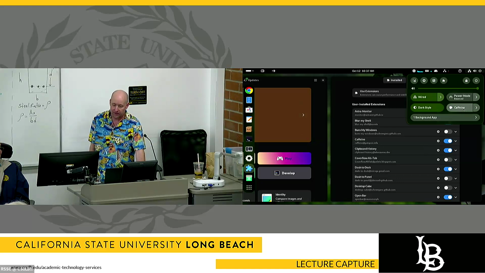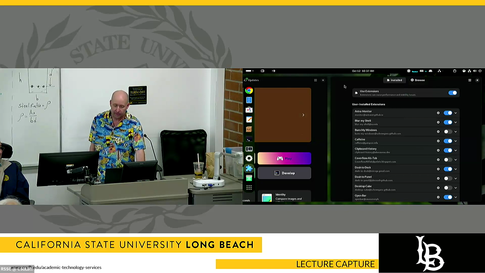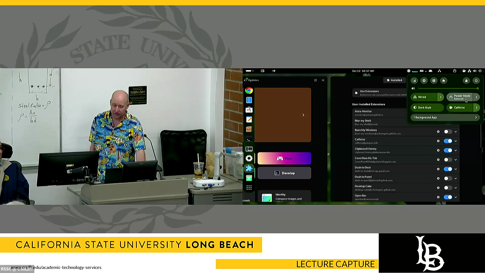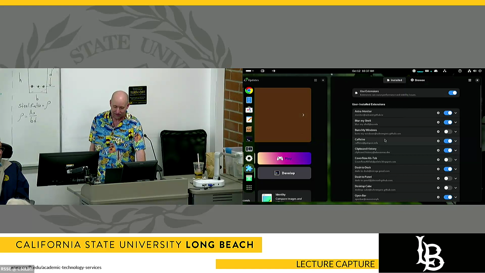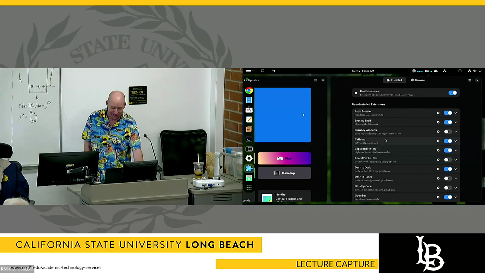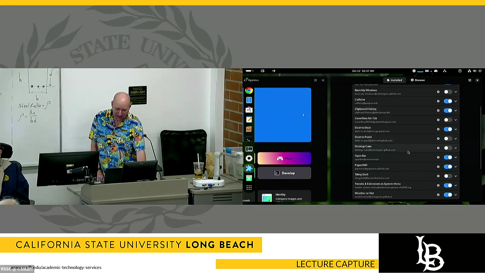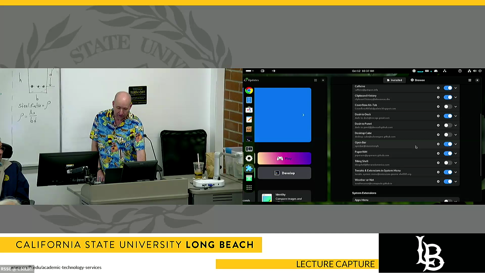Caffeine, its function is very simple. When you click on it in your menu, it keeps your display from going to sleep with just a button. So if you're working and you know, you just, okay, perfect. Yeah. Open Bar allows you to customize the look and feel of the different aspects of GNOME.